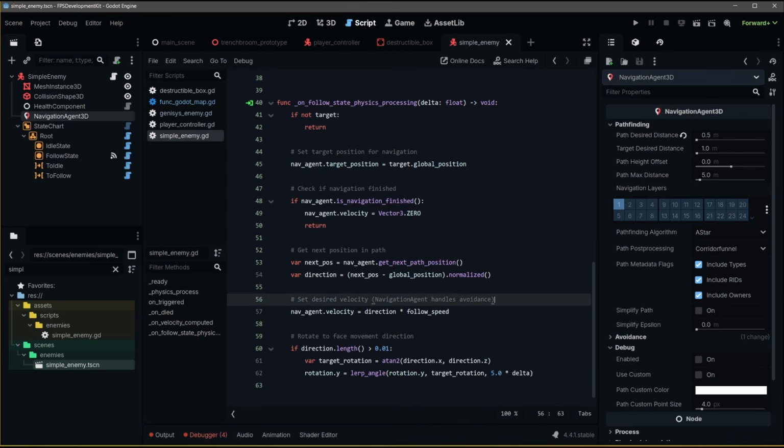We set our velocity much like we set the velocity in a player controller. We get the direction and we multiply it by our speed. And then I've added a rotation here just so the enemy faces whatever direction they're moving. Otherwise, it looks a little weird. And that's all this is right here. That's our follow state function.